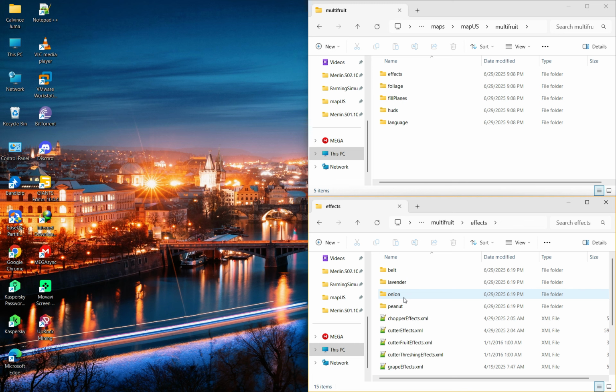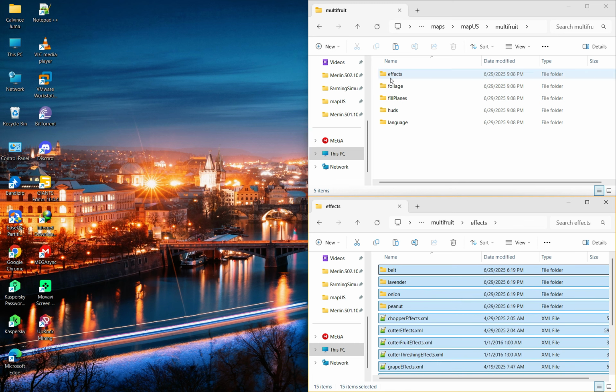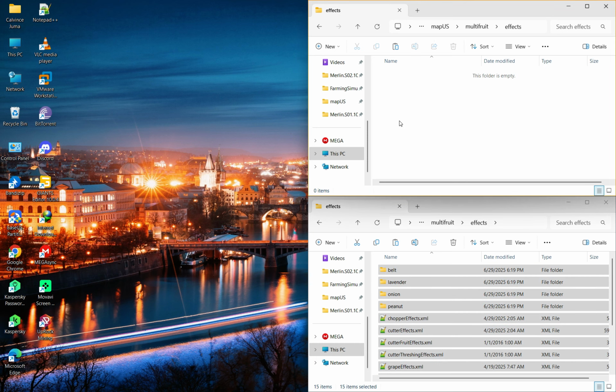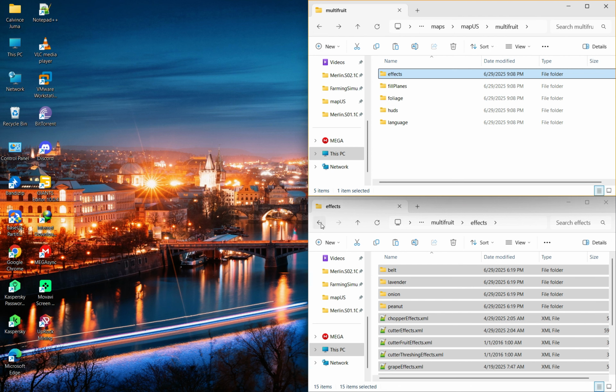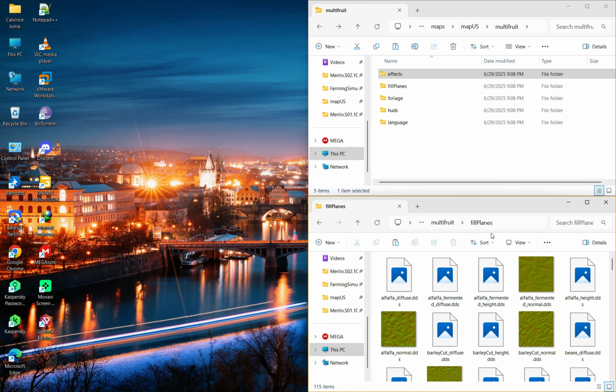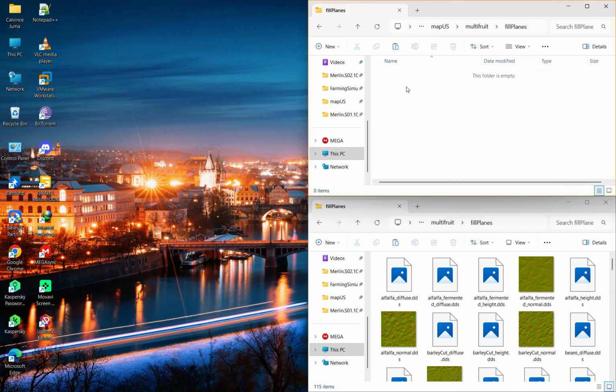So in the effects folder, I'll copy all the contents because you need them, and put them into my effects folder. Then in fill planes, I'll pick the crops that I want to add there. I'll only pick the fill planes of the crops that I want to add to this map.